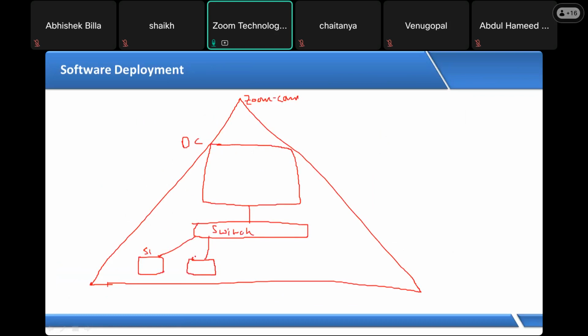So this type of connectivity is called which topology? I told you already, this is called which topology? In every company, this type of topology will be used. Yes, star topology, nice. So now you have 100 systems.